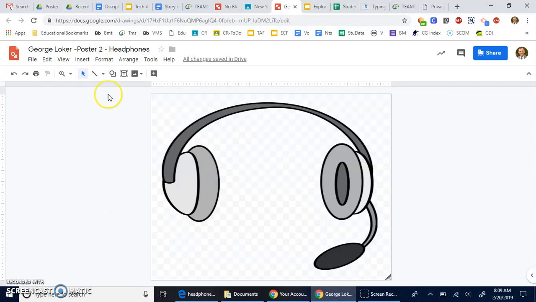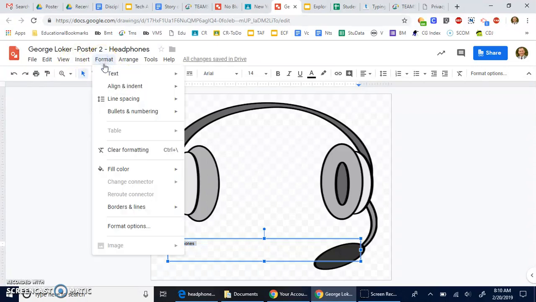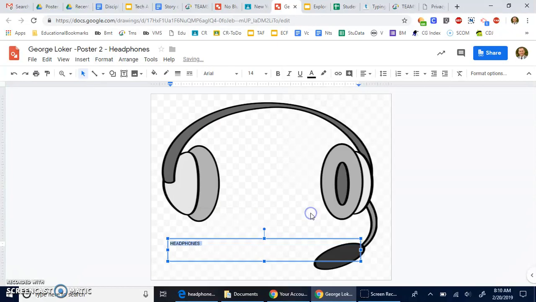Now I'm going to go with some text. We'll click on the text, and I'm going to put a large box. I'm just going to click, and I'm going to type out the word headphones, and I'm going to do a Control A because I really meant for that to be all caps. I'm going to show you how to change this to all caps after the fact. I'm going to go to Text, Format Text, and then Capitalization, and then Uppercase.